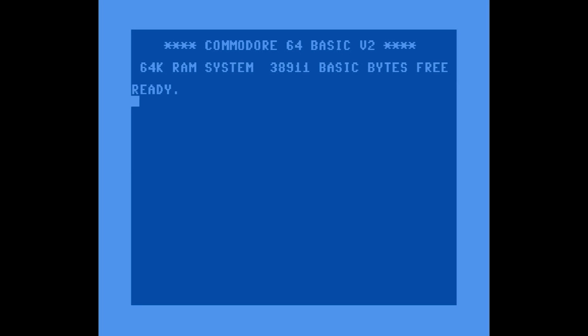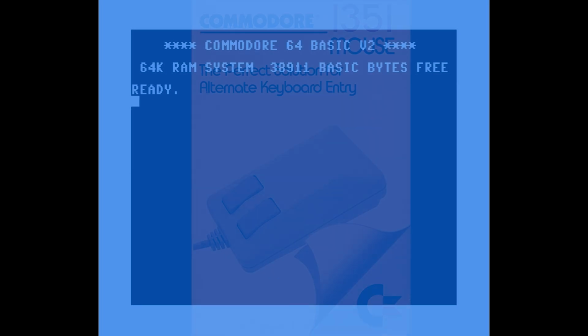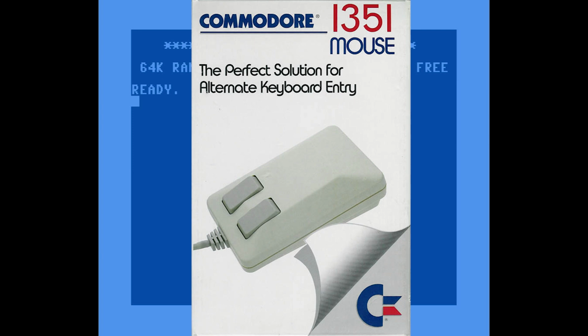It's 1986, and for your birthday, you got a 1351 mouse. Most likely you're using the mouse with a GEOS operating system, which was awesome. It included a word processor, paint program, and a desktop. Just so much cool stuff, and it really made the Commodore 64 feel like a Mac almost.